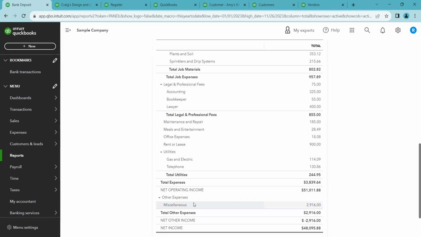Keep in mind, what's not here is anything personal. There's nothing personal in this report. It is all business income and all business expenses. So after we take our net operating income, we're at 51,000 after subtracting our operating expenses. Then we had some miscellaneous other expenses, so we subtract that, and we only had the 2,000 of other income or other expense. When we subtract that, that leaves us with a net income or net profit of 48,000.